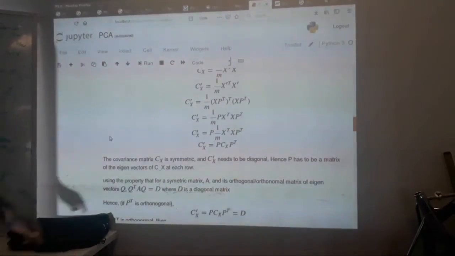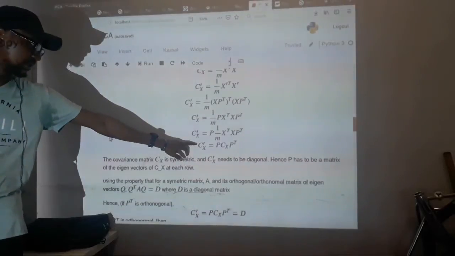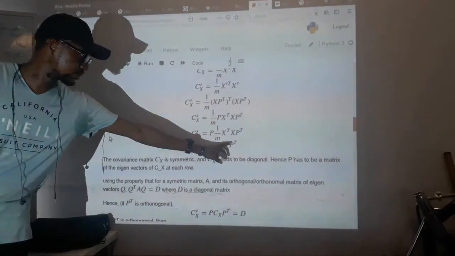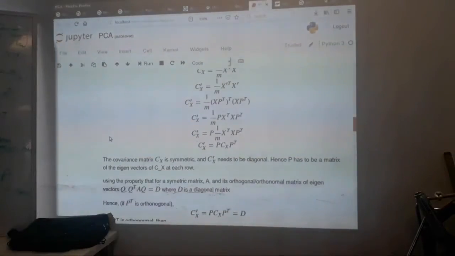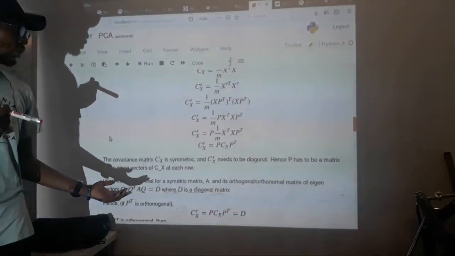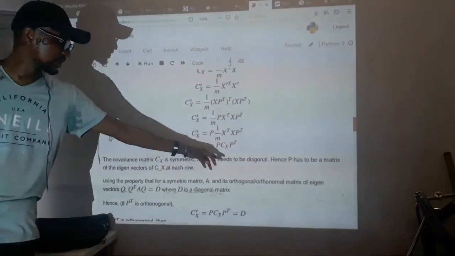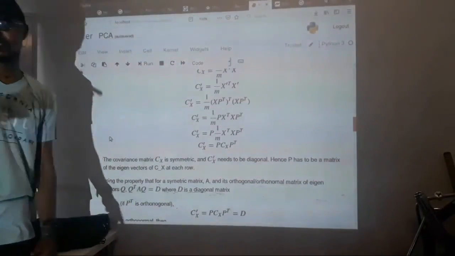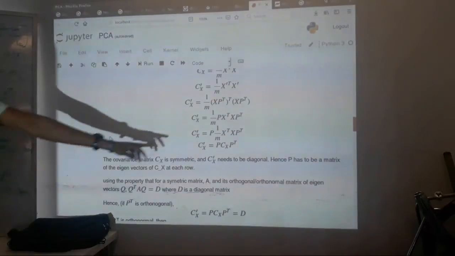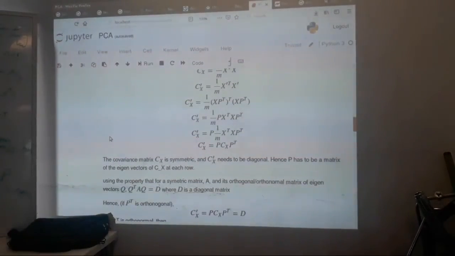So that was what we are going to apply here. Meaning that for this guy to be a diagonal matrix, these two have to be orthogonal, and they should be orthogonal eigenvectors of this guy. So for this to be satisfied, P has to be a matrix of orthogonal eigenvectors of Cx, according to linear algebra.